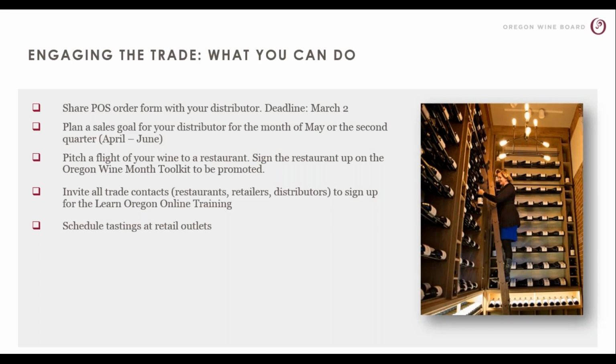Invite all of your trade contacts, restaurants, retailers, distributors to sign up for Learn Oregon, the online training. Your staff is also welcome to sign up as well. And get on scheduling tastings at retail outlets. There's a lot of really great independent retailers in Oregon that have winemakers in every week during Oregon Wine Month. Total Wine as well across the country has a sign up right now to bring in Oregon producers during May to pour their wines. So you can find out more about the Total Wine retail opportunity on the toolkit and everything else.